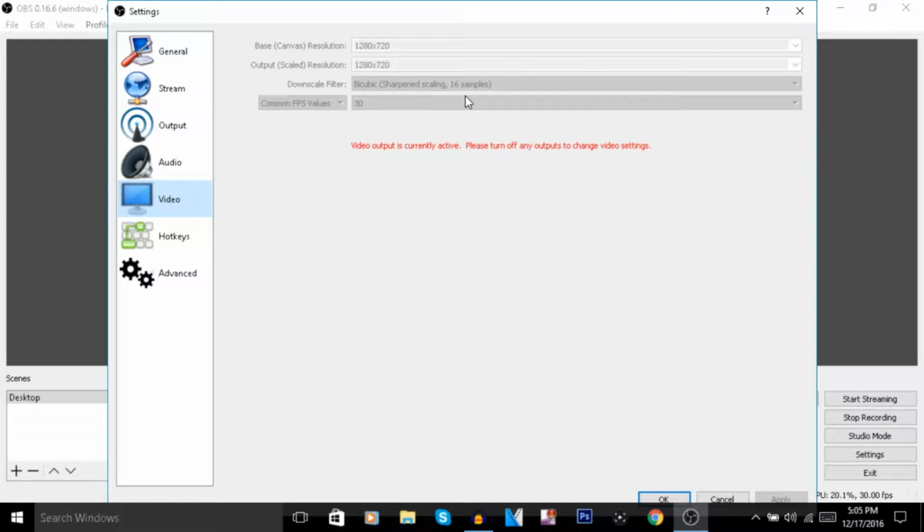Now with your common FPS values, it's going to have a full row list of them, but I recommend 30 just because it's easy, simple, and clean to use, and there will be no lag. As you guys can see, there's no lag in this video as of this moment. So if you guys want to copy everything that I have, go for it. And yeah, let's move on.